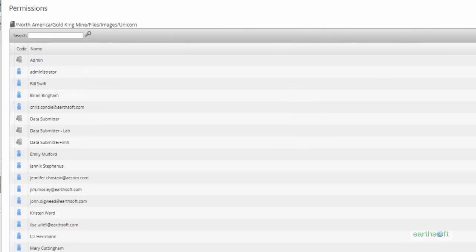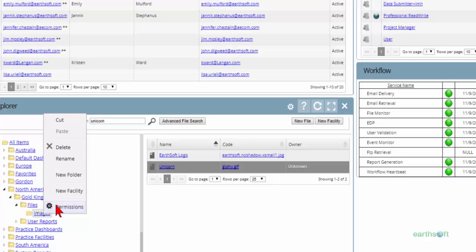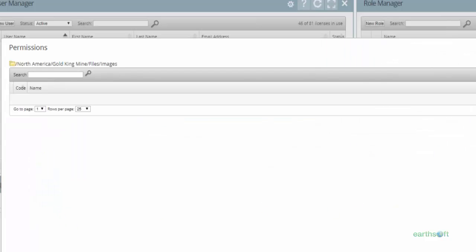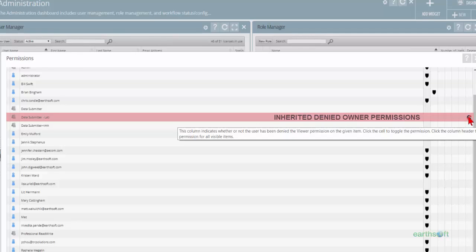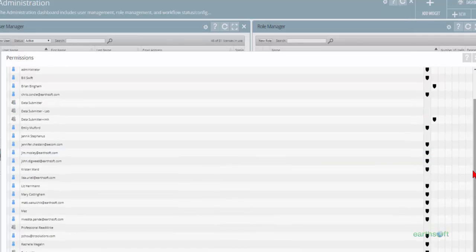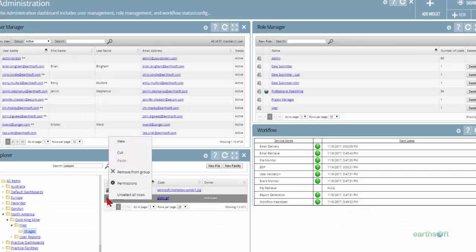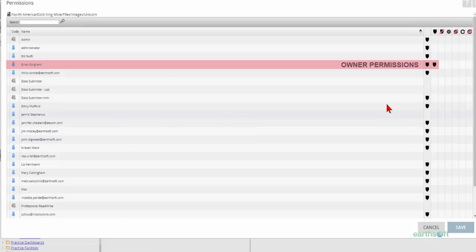Can I modify your permissions and then we can see if it fixes it? Yeah, no, I need that file. I've got to have it today. Okay, so I'm going to take deny off from here, from the data submitter lab. I'll just give you an explicit owner. And I'm going to save this. And let's see how that changes the file permission.